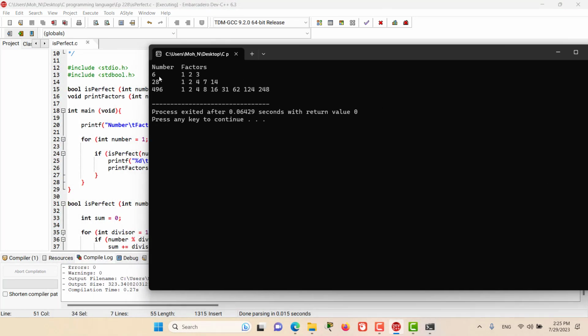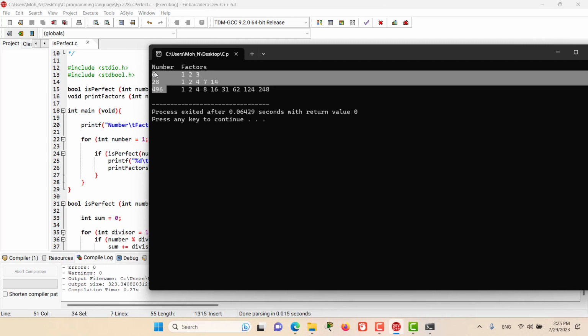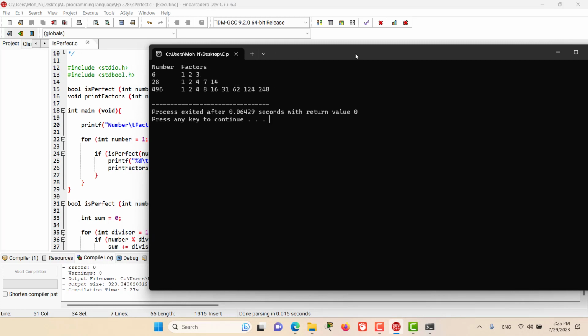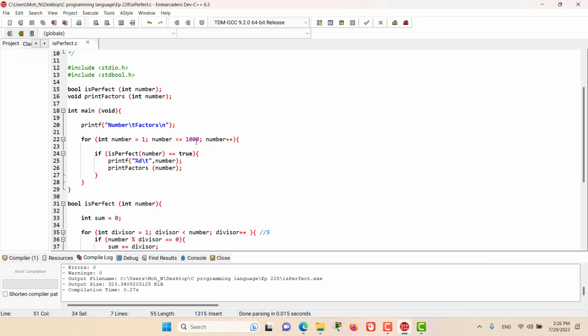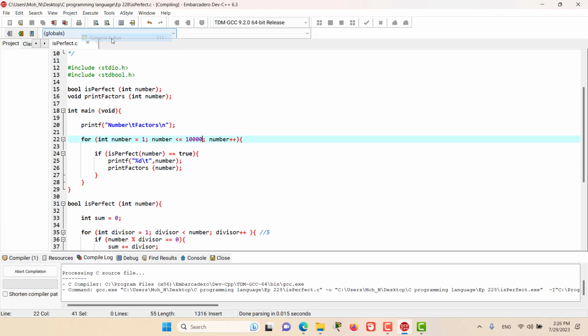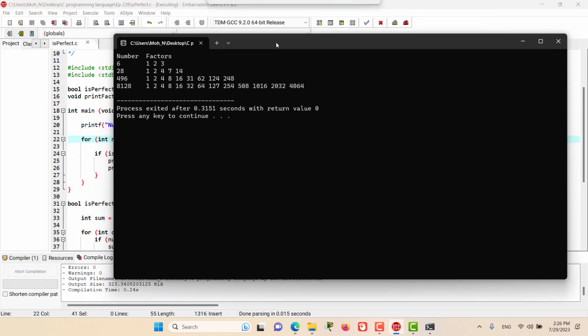As you can see in here, between 1 and 1000 we have 3 numbers that are perfect numbers. Let's go and increase this number. Maybe we can make this 10,000. Then we will see how many numbers we have. Well, for 10,000 we only have 4 numbers that are perfect.